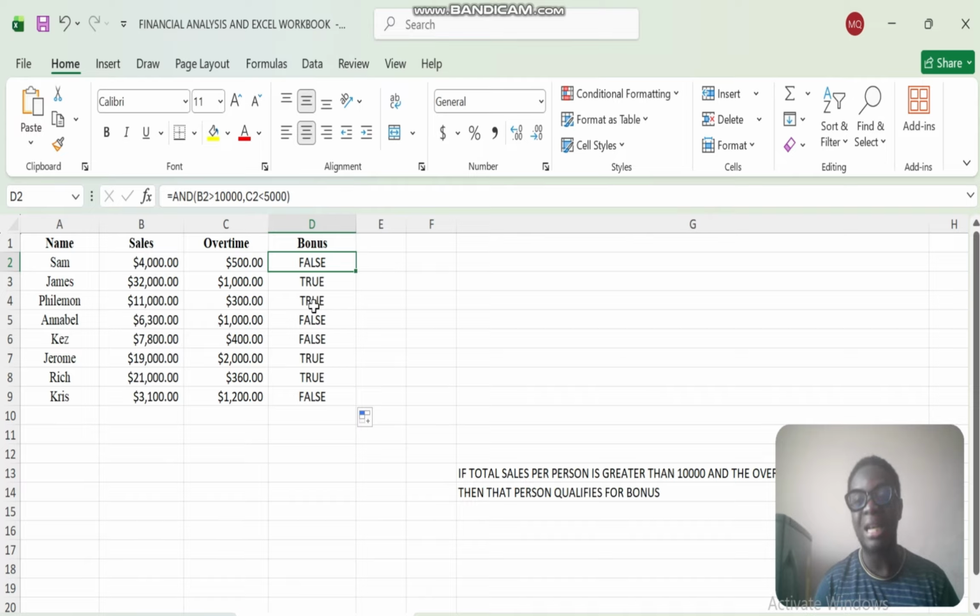All right, but in this particular case, we are trying to bring the AND and the IF function together so that we can say, if this and this meets the condition, then we want to say they deserve a bonus. But if it does not meet the condition, that means if both logical tests do not meet the condition, then the person does not deserve a bonus.